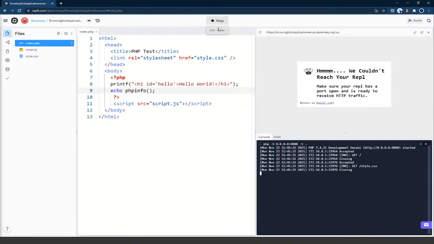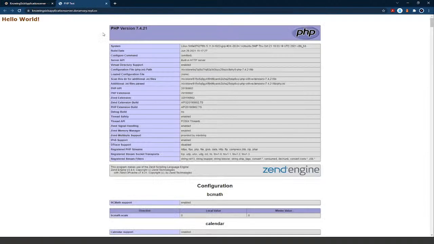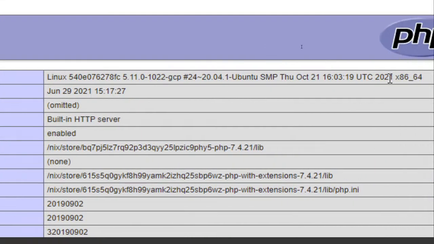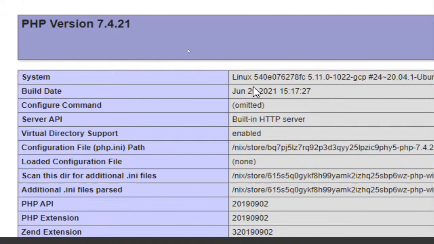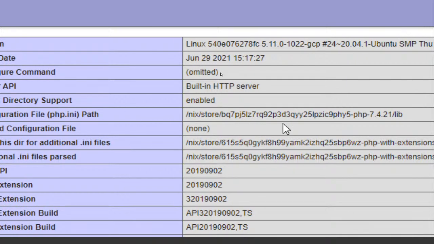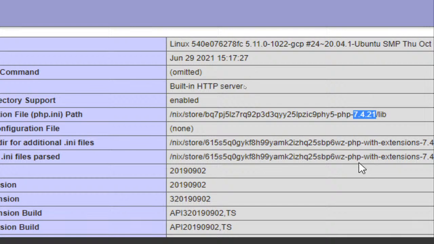We'll stop the server, we'll run the server, and now we see this version information here. Let's pop this out into a new window so we can get a better look at this. And we can see here, okay, we've got a Linux server, Ubuntu. See the version number here. We see when the server was originally built, since this is a virtual server, that was when it was originally imaged. We can see that virtual directory support is enabled. We can see the path to our configuration file. We can see the version number of PHP this is using, 7.4.21.